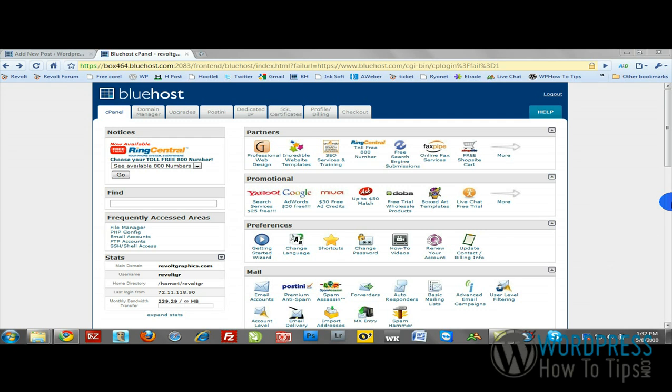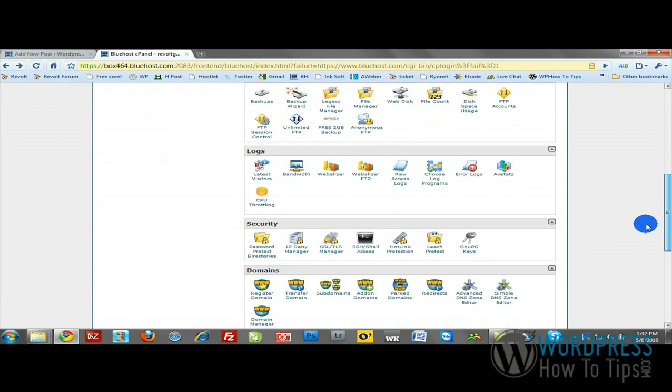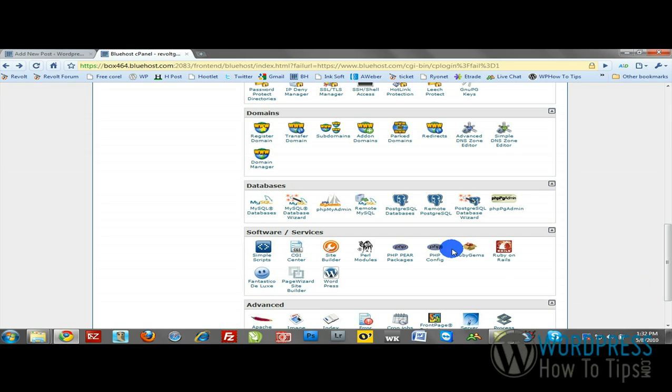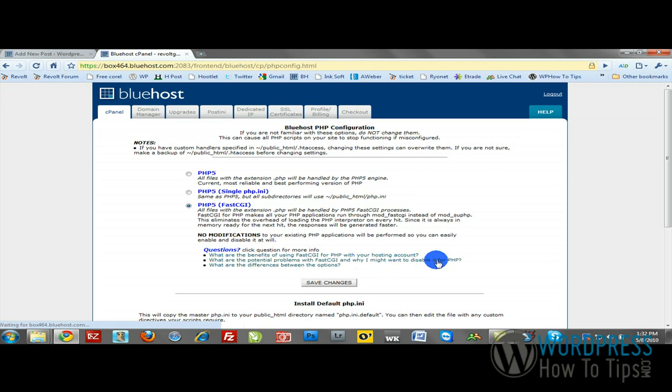So what we're going to do now, once we've logged into Bluehost, where we have access to our cPanel, go ahead and scroll down, and what we're going to look for is the following: PHP config. So under software/services, look for PHP config, and go ahead and make a selection there.